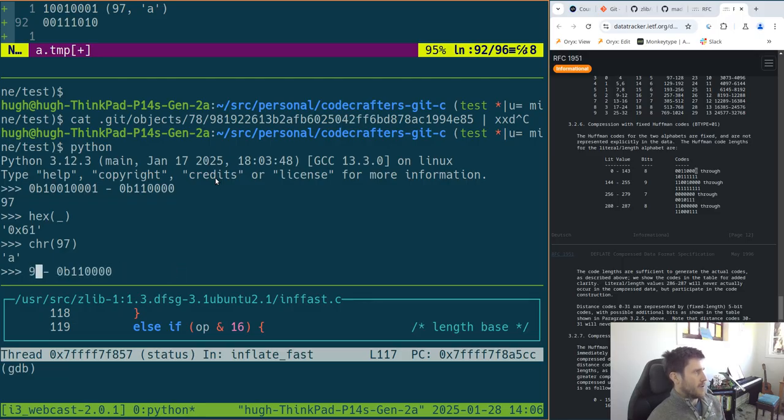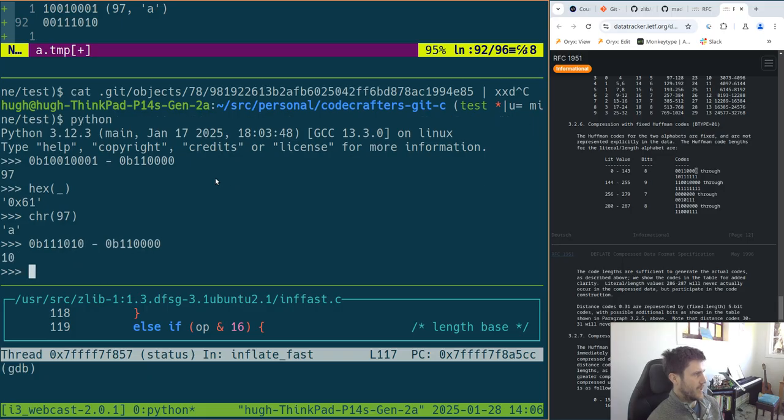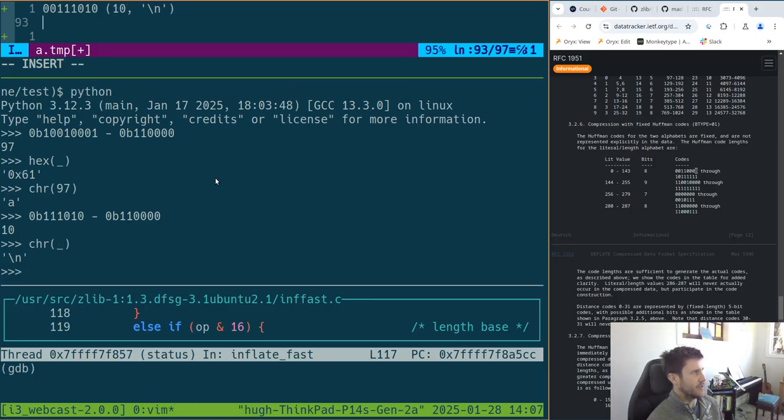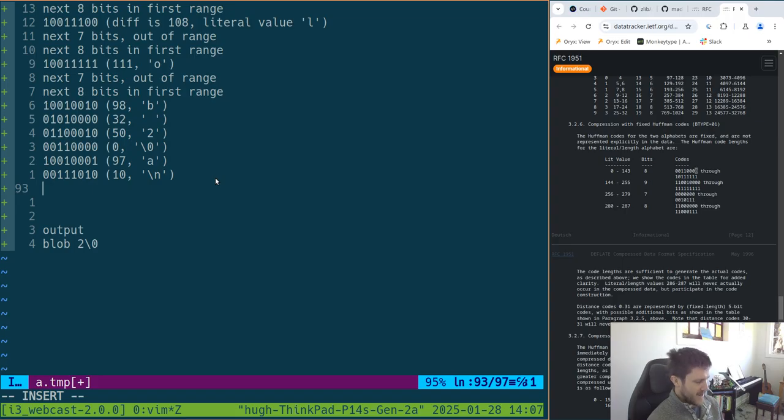We can probably chuck this in, 111010. And so yeah, we got 10. So here is a 10, which is a new line. I wonder if this tells us this. Yeah, it does tell us that. So now I believe we get an interesting bit. So we get 0, completely 0.